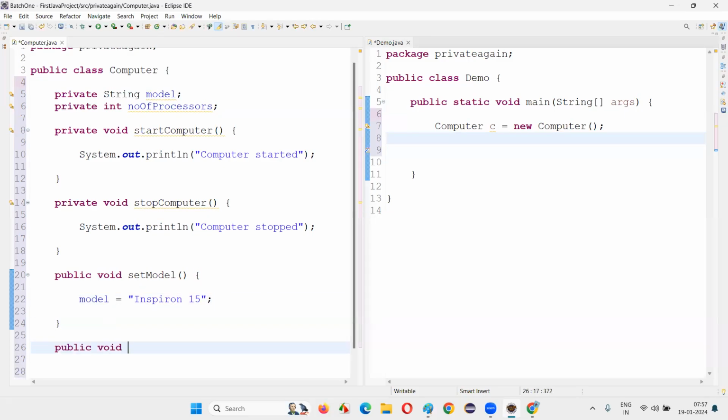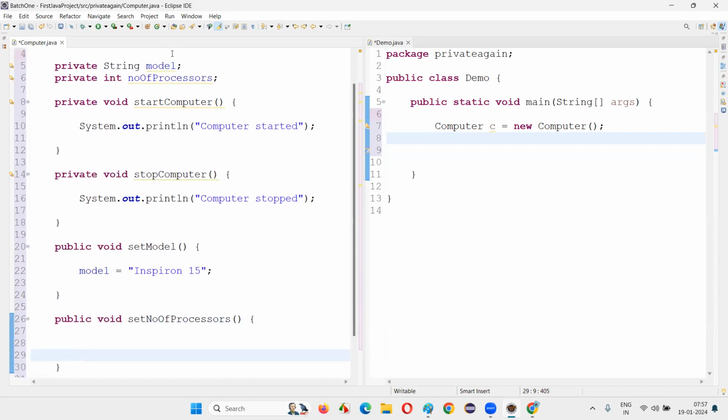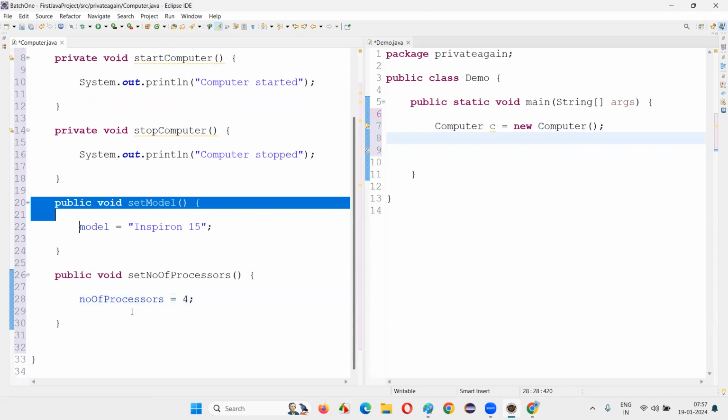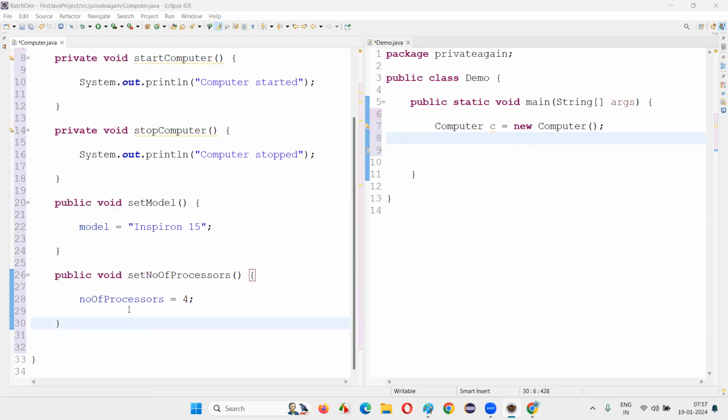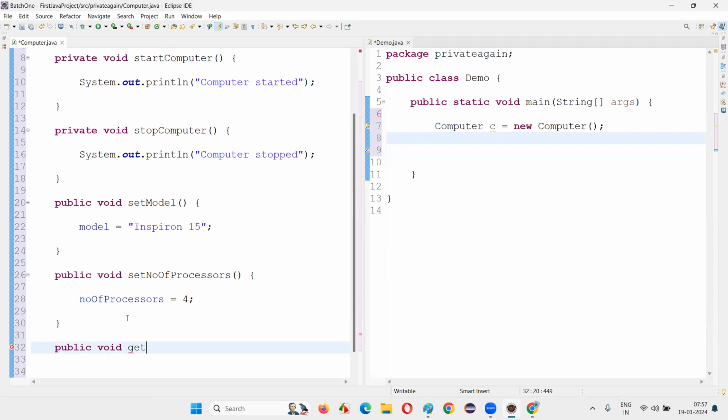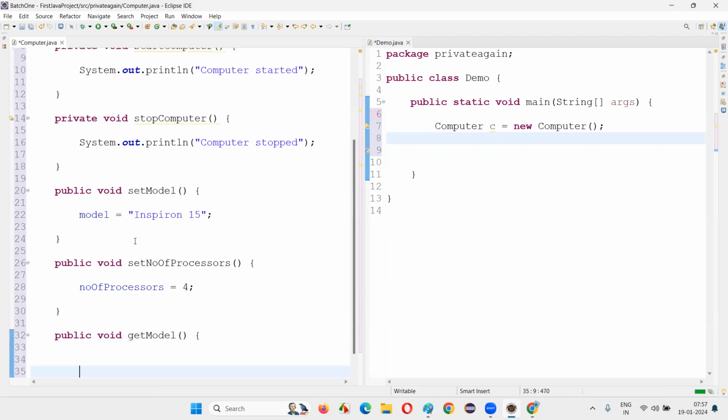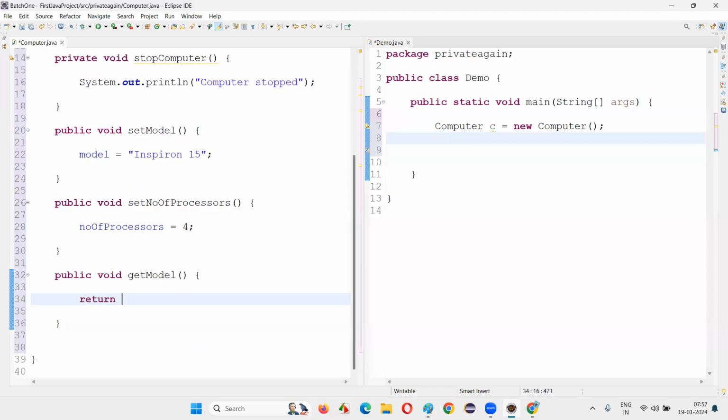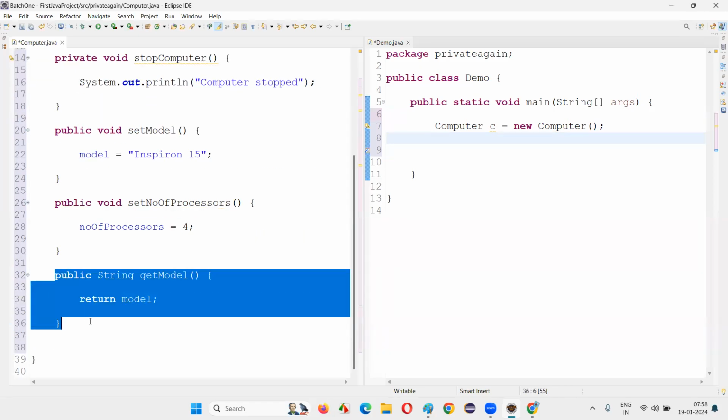Similarly, one more method I'll create. Public void setNumberOfProcessors. This is also a public method. Here I'll say numberOfProcessors, I can access it here because within the class private variables can be accessed, is equal to 4. Good. Now similarly, I would like to create some more public methods. Public getModel, let's say return this.model. This method has to return the model whenever someone calls this. So the return type is what? String type, right? Here model is of String type.